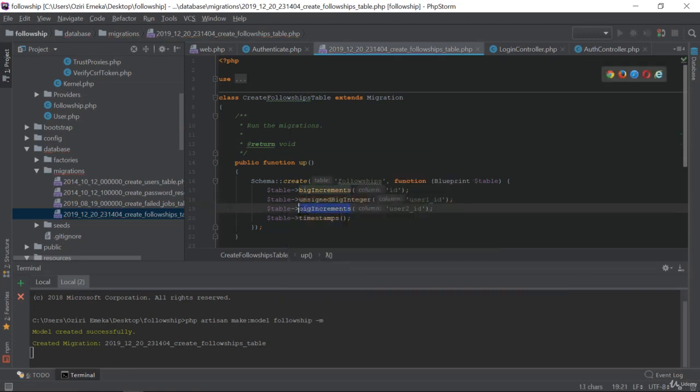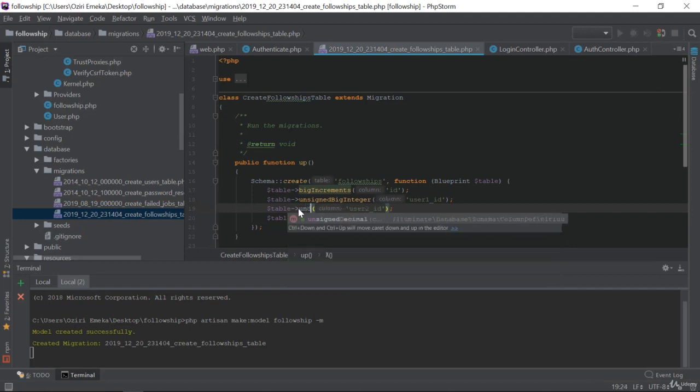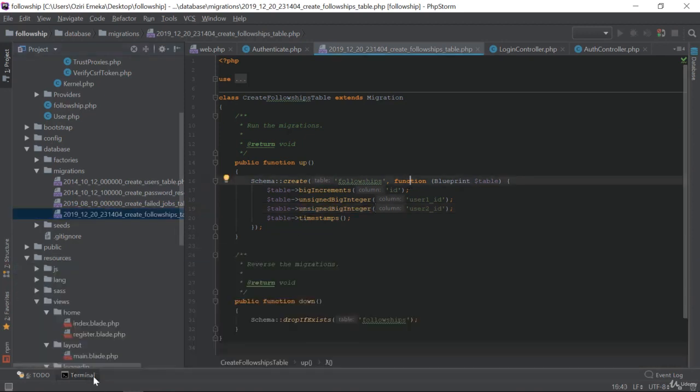And also an unsigned big integer. Great. Now just to explain why we're using this, the user 1 ID is going to indicate followers, when you are actually following somebody.